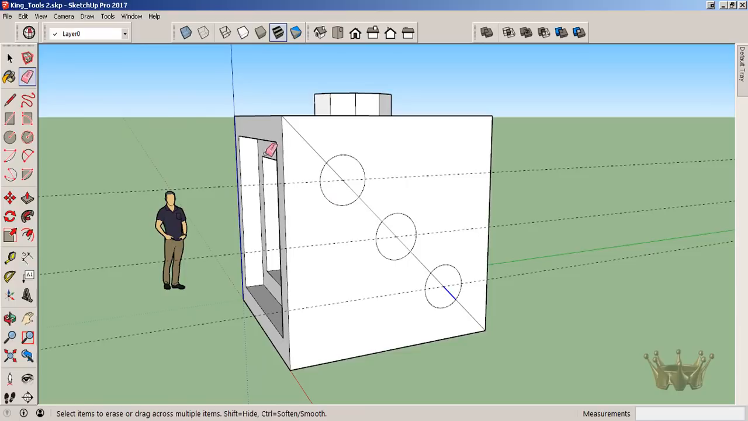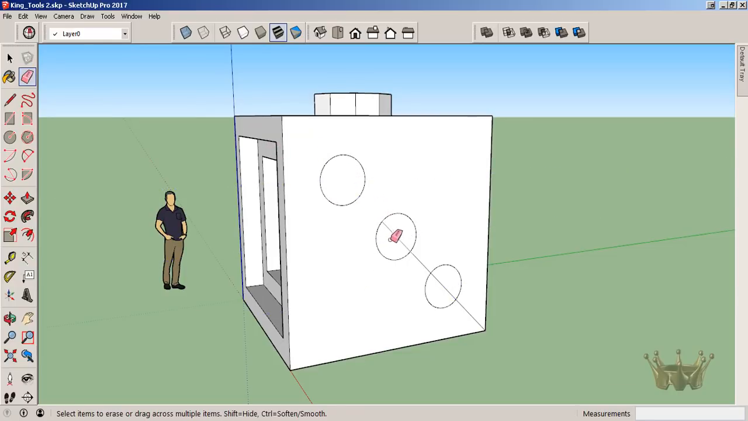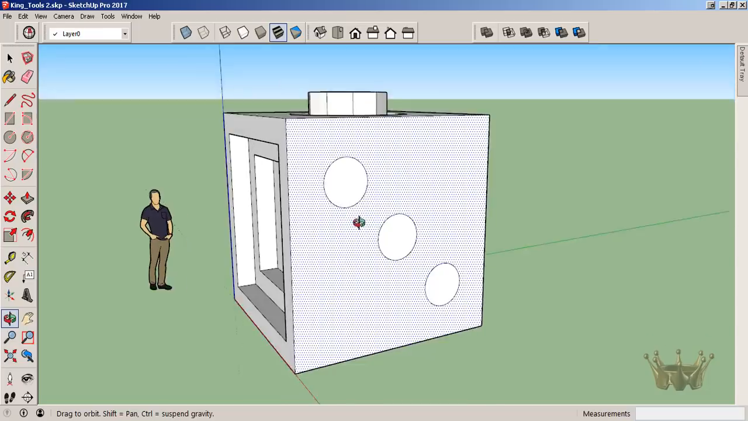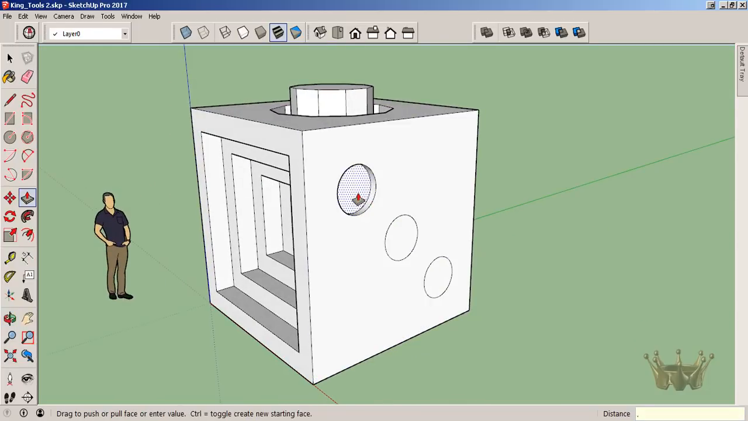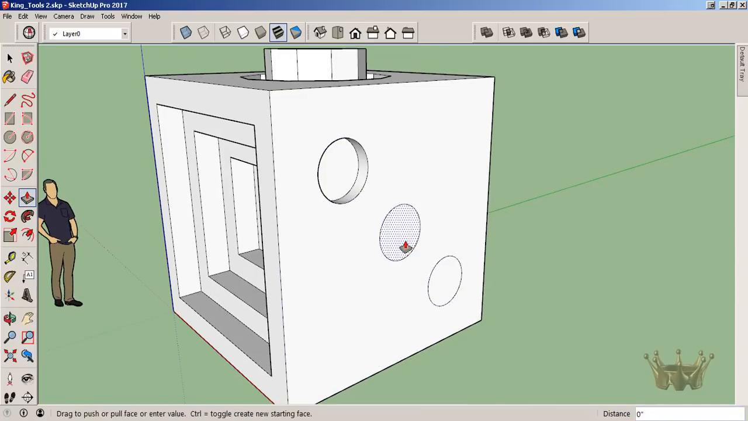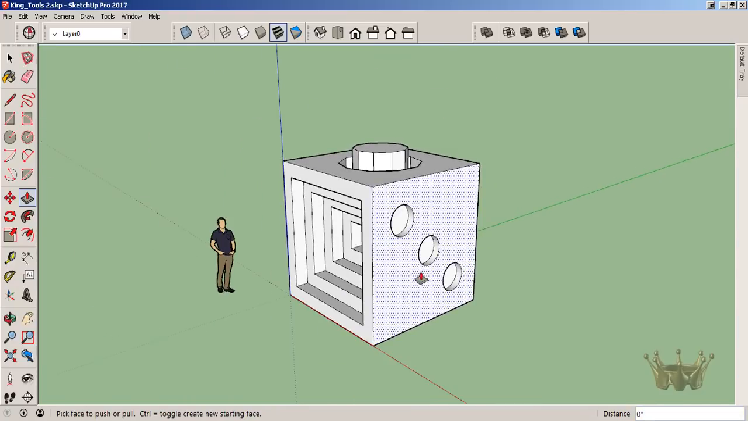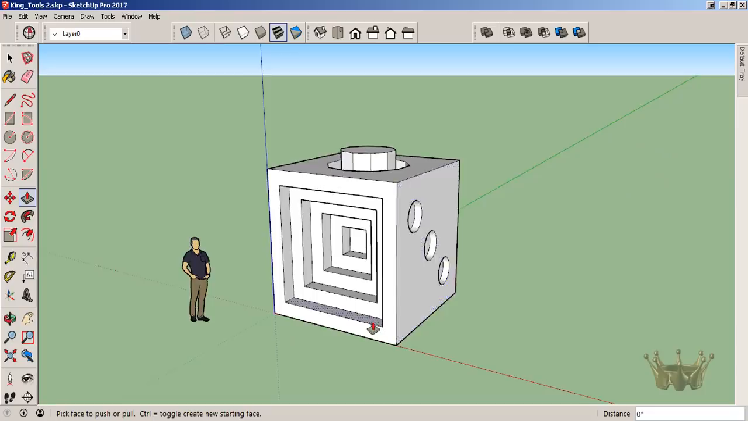Now let's go back with our eraser tool and erase carefully the lines. And we're going to pull these back in for 0.5 feet. I should just be able to double click, and it's good to go.